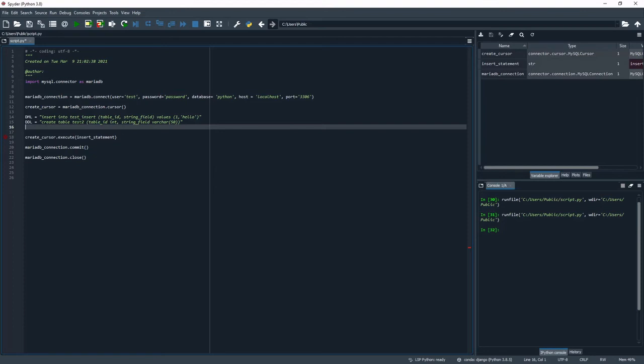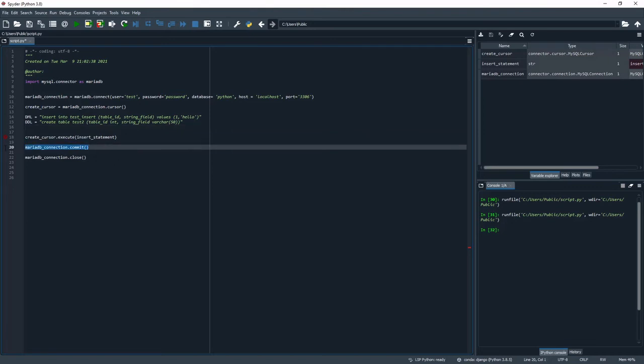However, if you do a series of inserts followed by one of those DDL commands, it will automatically save everything up until that point. So what do I mean by that? I think the easiest way is to show you.